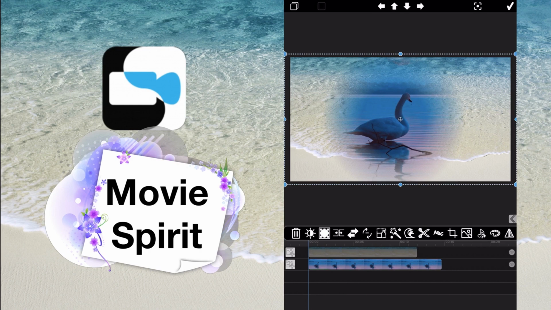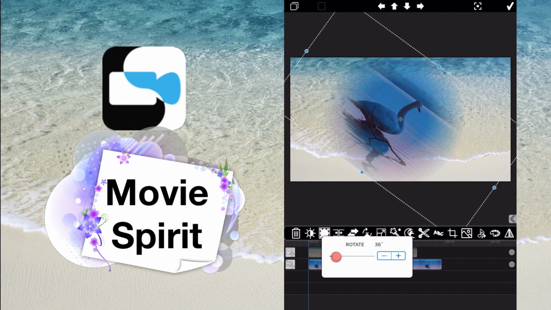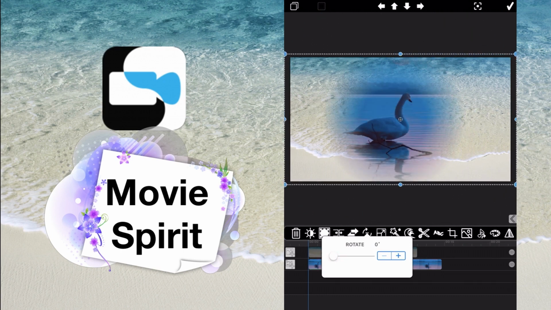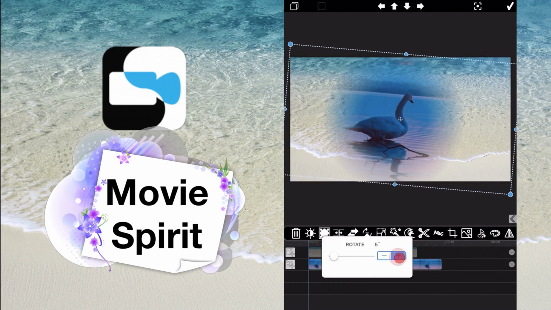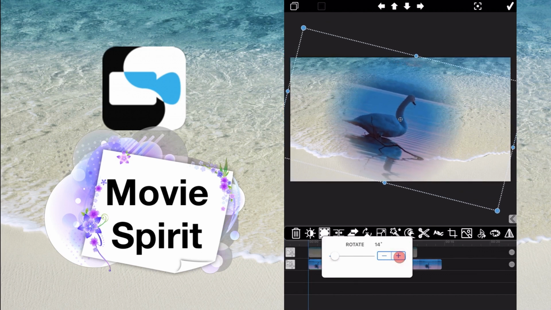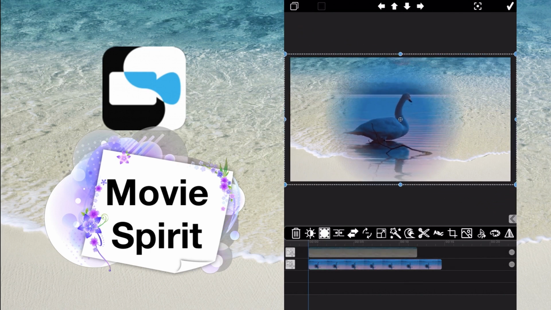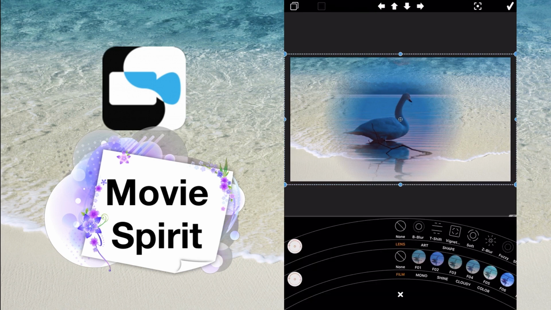Next to this transition effect is the rotation tool. So you can use this manually to rotate your image like so. Or you can just use the plus and minus buttons to do the same thing in case you want to fine-tune your adjustments. The next one is the resize button, which I just showed you. So we're going to go ahead and skip to the magic wand tool.